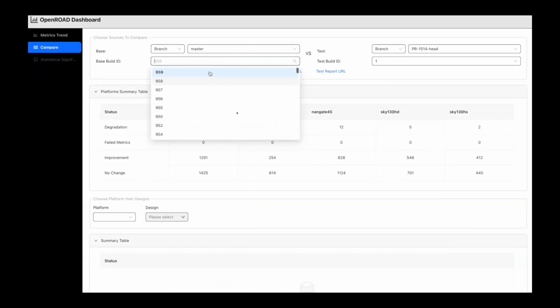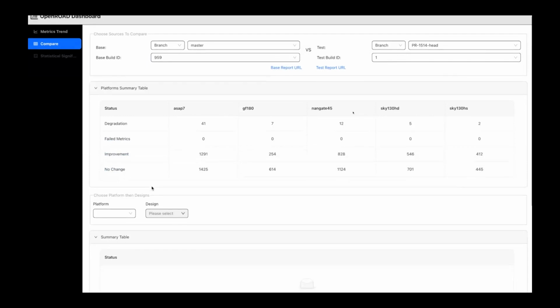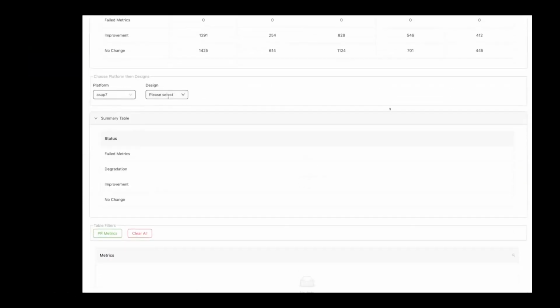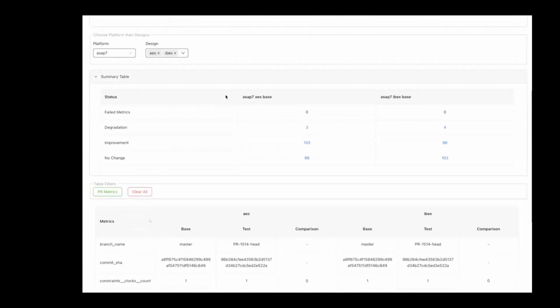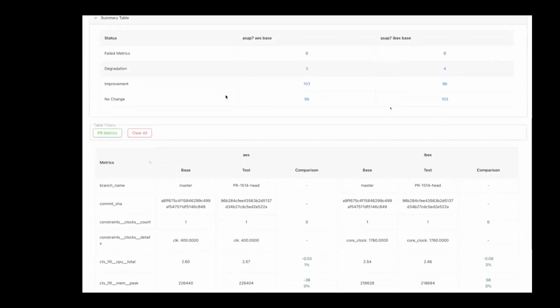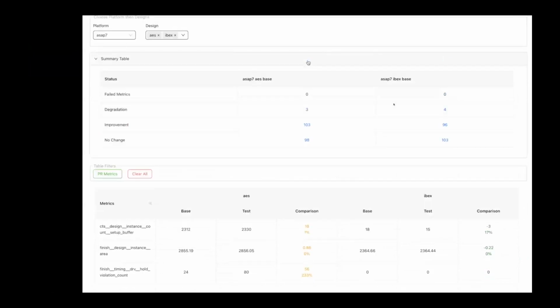Here we have historical data from the master branch, and here we are selecting the pull request that we just started. Here we have an overview of the improvements and degradations for all the public platforms, public PDKs that we support. This tool can be used by developers to identify if a pull request is worth merging or not.